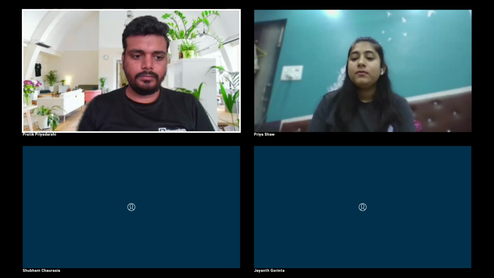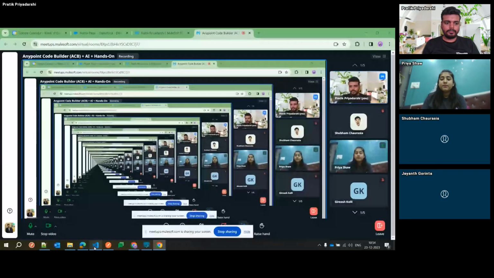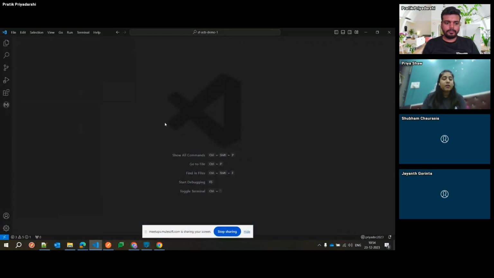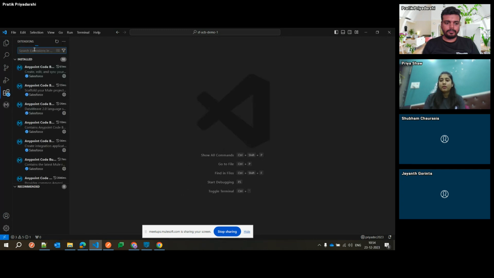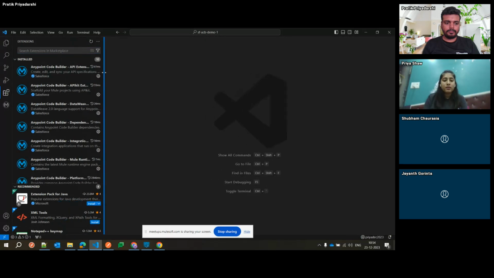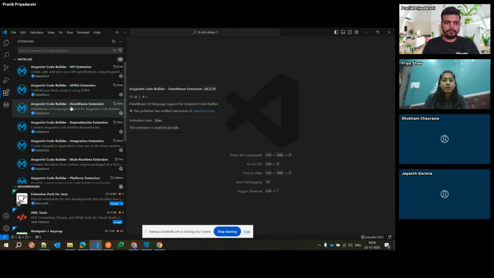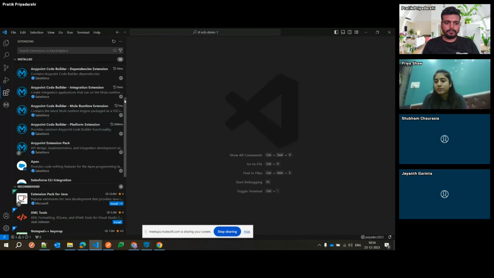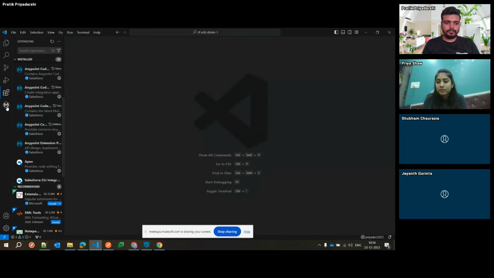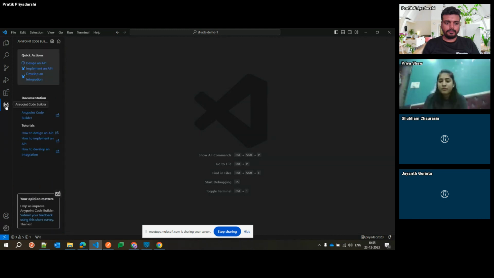Okay. Thanks, Priya. I'm going to share my screen now. So this is Visual Studio Code that Priya was talking about. And if you see here, this is the place where we install the extensions. If I make it wider, you can see all these things are already installed for me. I've already installed it, and thus I can see the Anypoint Code Builder option over here.